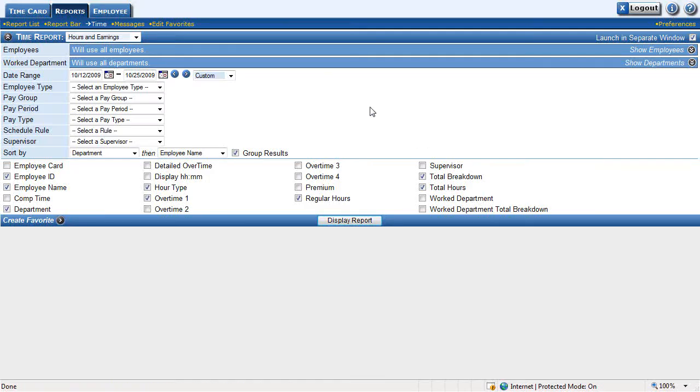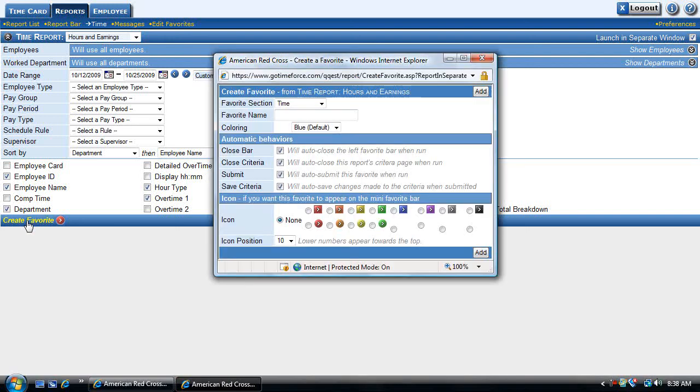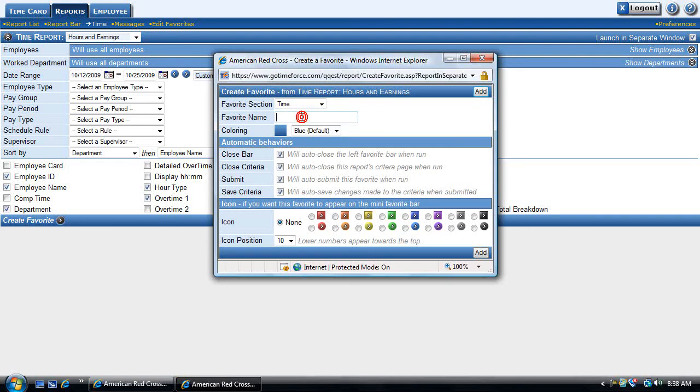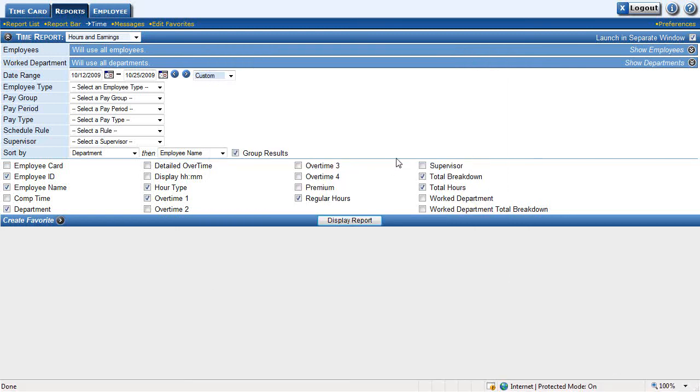Now if you have a report that you want to see all the time, we can create a favorite in the bottom left hand corner. We can name it whatever we want, give it an icon, and that way you don't have to select all these things every time. Most of the time the default checks are sufficient for any reports that you want to run.